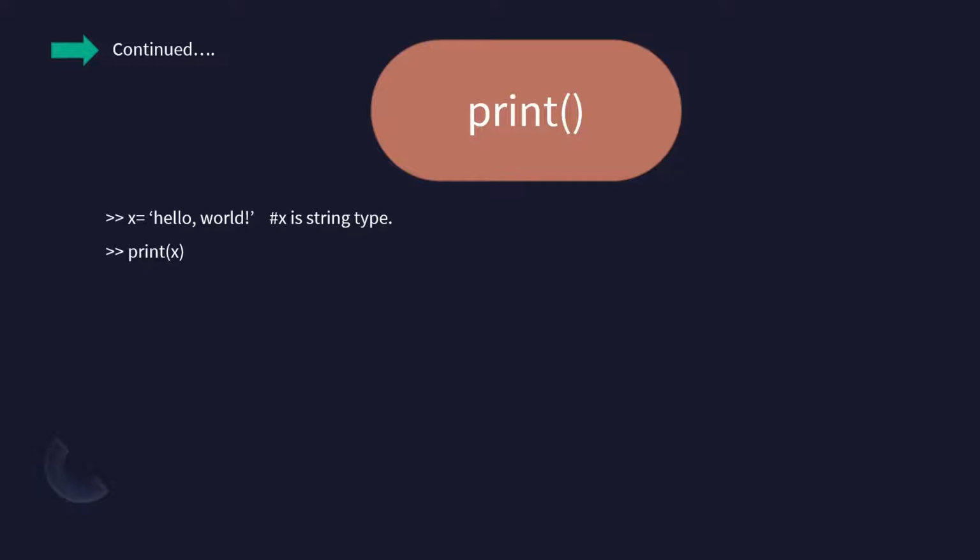x equals hello world. Then print x. What is it going to print? It's going to print hello world. Pretty simple. You pass whatever variable inside print(x), and print is going to convert that variable into a string and then output it to the terminal. It could output to files as well.